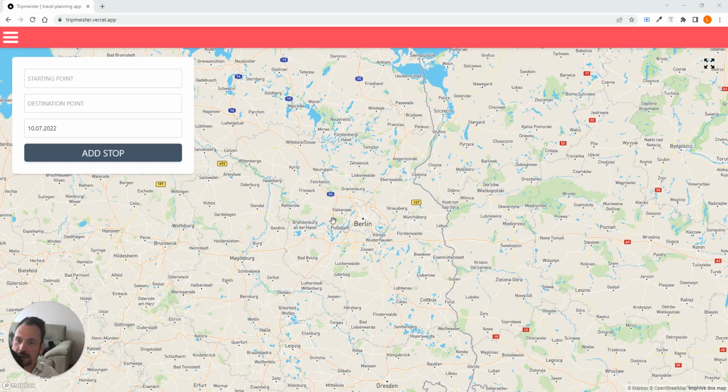Hello guys and welcome to Tripmeister, which is an itinerary building app which you can use for planning and organizing your road trips. So let's have a look at this app.